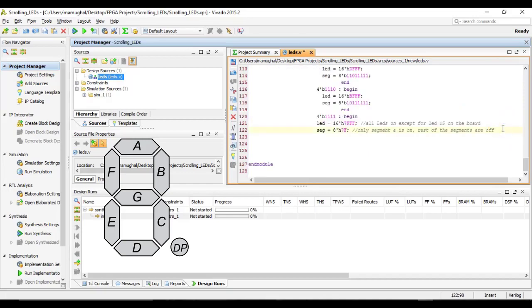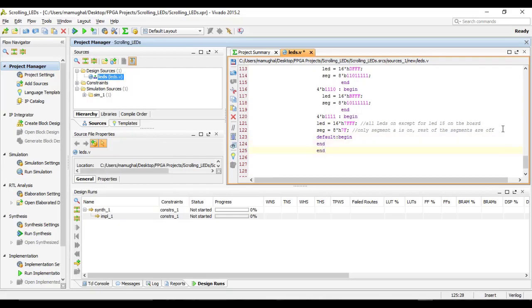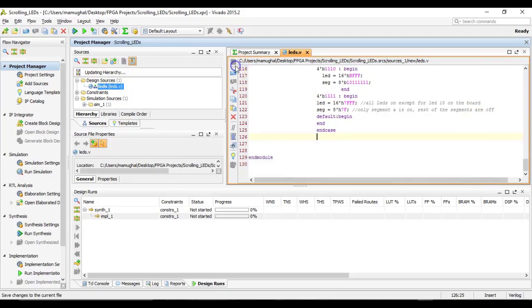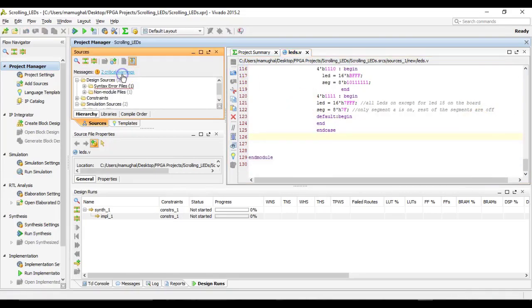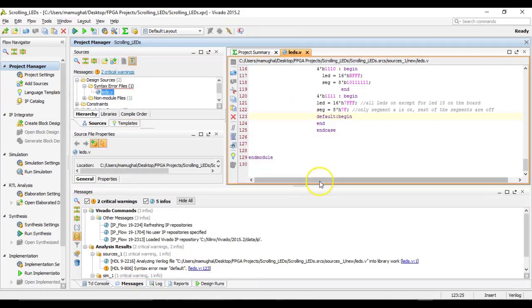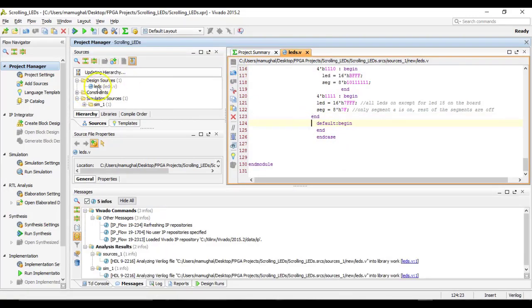All I need to do is set the default again, so all LEDs will be off that way. And I say end case here, and then in the end I should have an endmodule which should already be there at the bottom. Let's go ahead and save the file. There are 2 critical warnings. Let's go through them and fix them real quick. Missing an end here actually. Alright, looks like it went through.